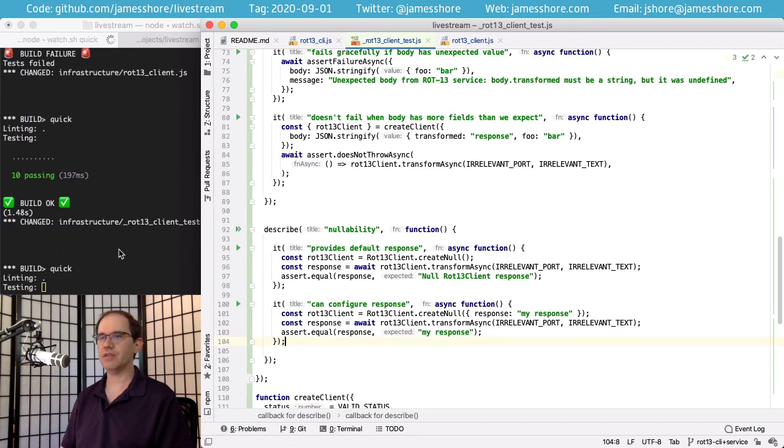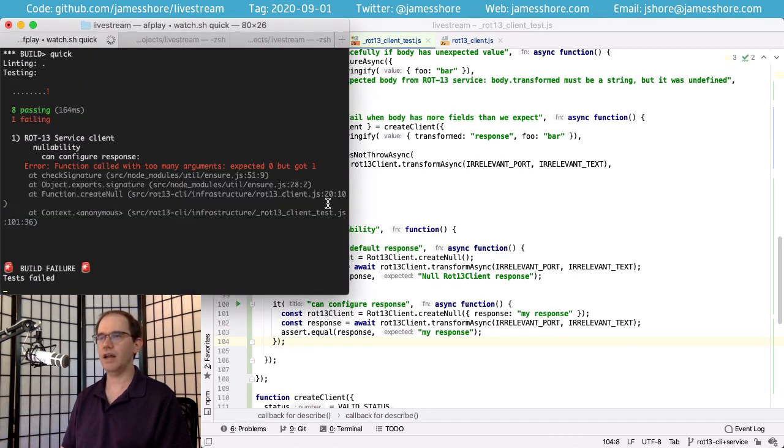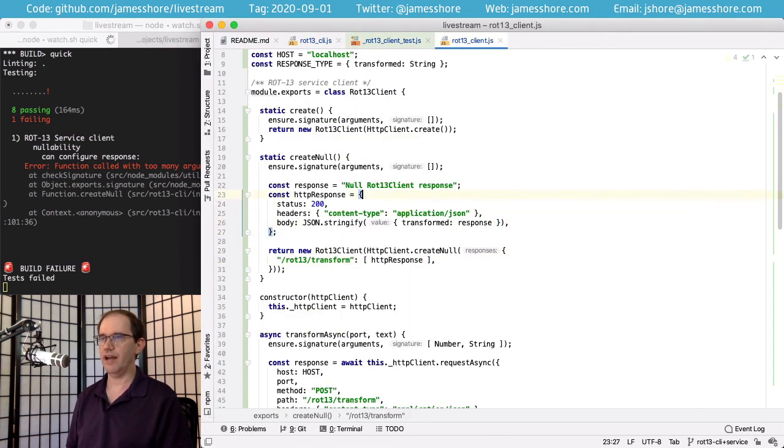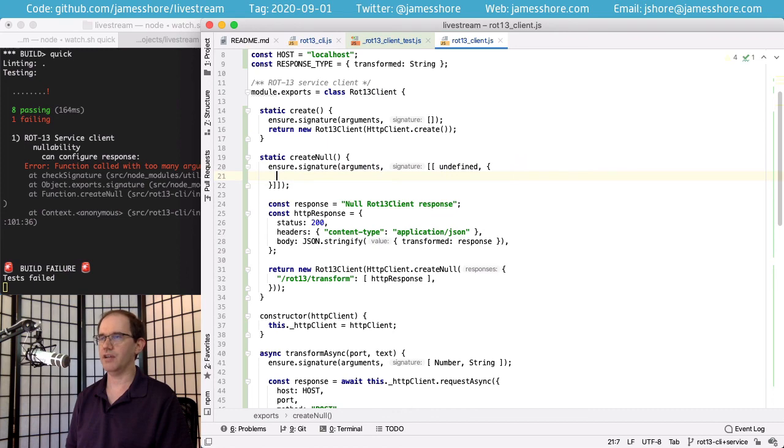So this is going to fail because we're getting the null. That failed for a different reason. Oh, it wasn't expecting any responses, so our type checking failed. So yeah, let's go in here and say that our signature is expecting either an undefined or an object with a string response. And that string response can be undefined or a string.